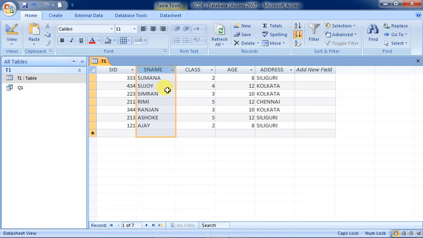So how can you do it? First of all you can go to the home tab, then go to the sort and filter group, and then you can press either sort ascending or sort descending. If you are clicking on sort ascending, then ascending order sort will happen, and if you are clicking on sort descending, this button, then descending order sort will happen. So in this way you can also sort.